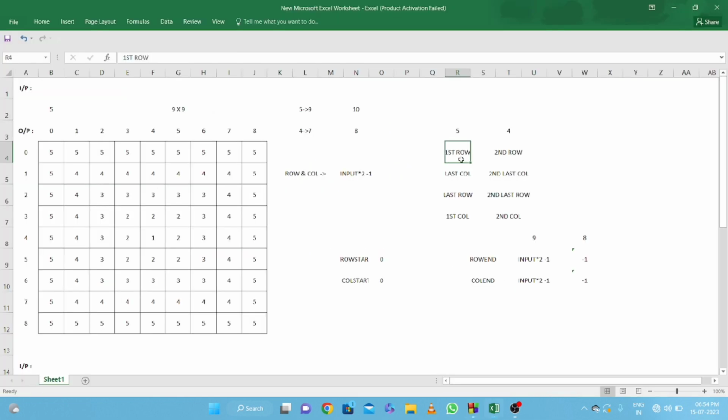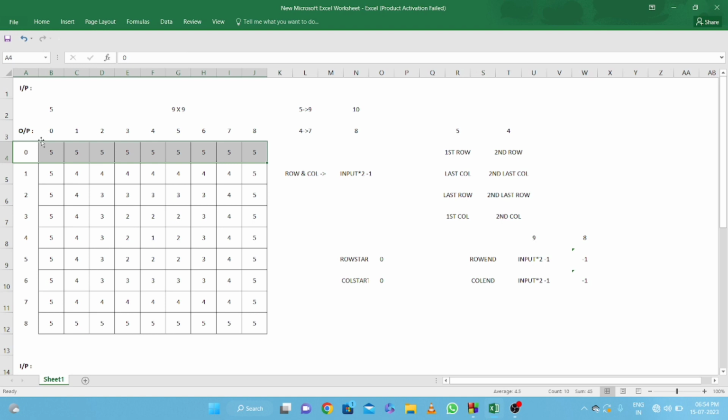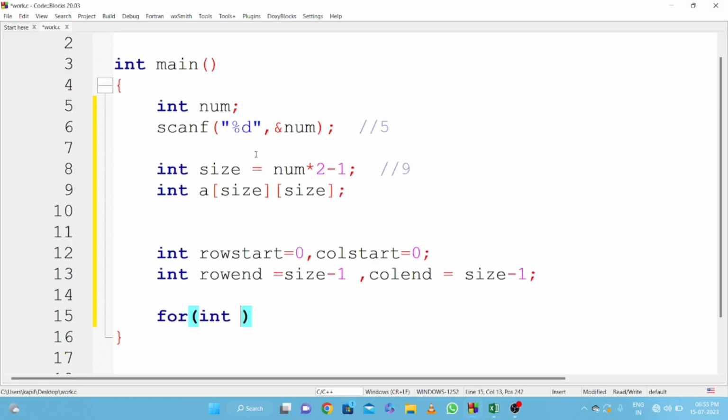If you see, our first work is dealing with the first row. That means our first row is constant. So when I'm moving from this first 5, that is index 0, to the second 5, that is index 1, I'm not moving the row. What am I moving? I'm moving the column. So I should write a for loop in such a way that the column is moved in the forward direction. That means from column start to column end. That's what I'm going to do.